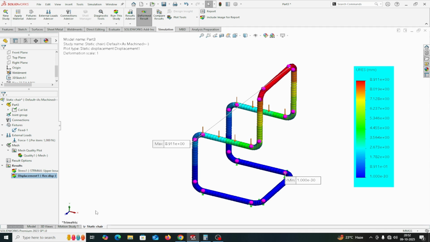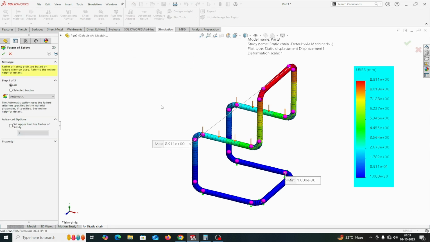But our main purpose is to find out the factor of safety. In the command manager you can apply the material from here. Apply material, fixture advisor, fixture geometry, external load you can apply from here also. Connection advisor, and now in the Results advisor you can go, and here there is the new plot and factor of safety. This is the factor of safety.